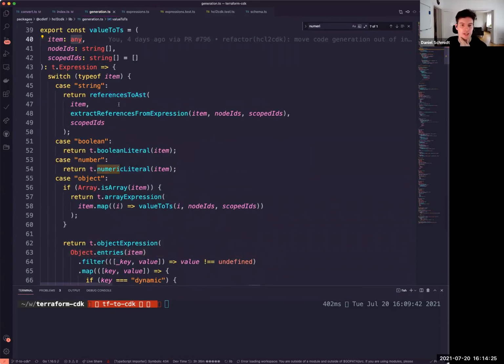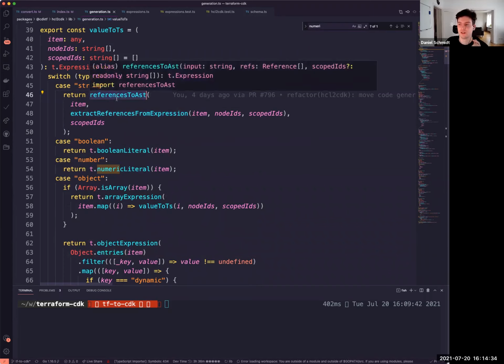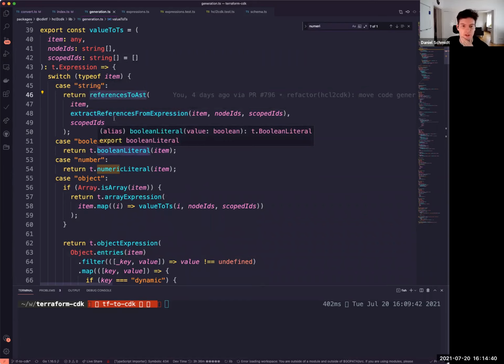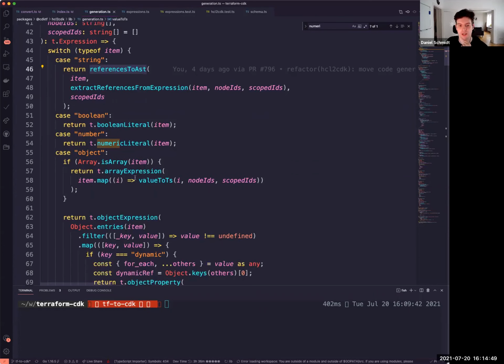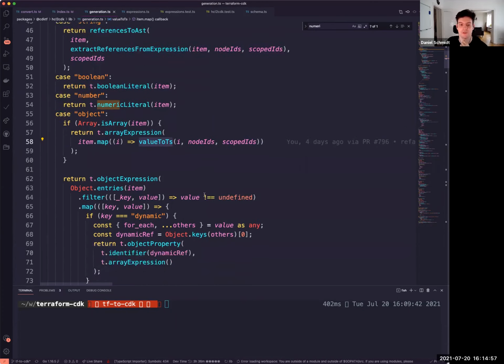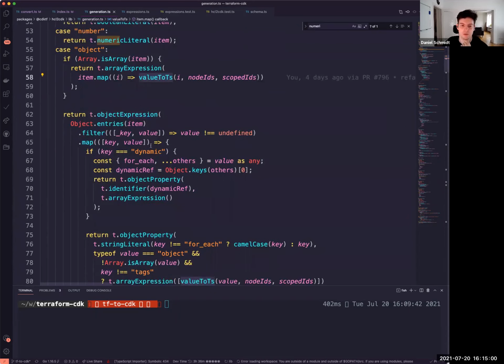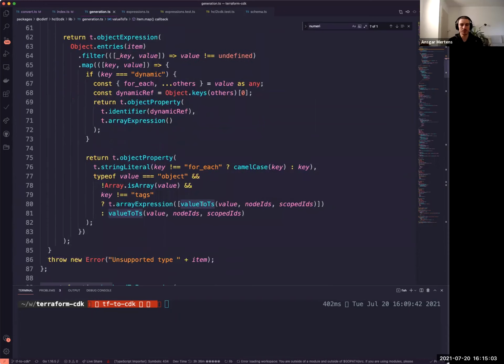In the end, if it's a string, we get the references from the string and turn the references into an AST. This will return just a plain string if it's just a string, and otherwise it returns what we had, like we talked about earlier. If it's a Boolean or number, we use the iterators for that. If it's an array, we loop the value to TS function over all of the items in the array. And if it's an object, we mostly just call value to TS here.